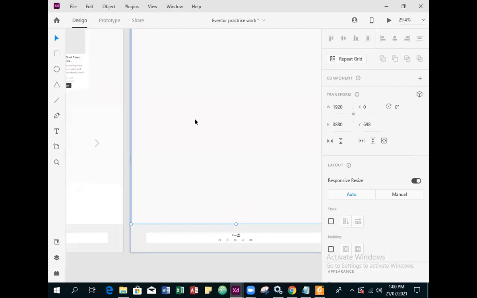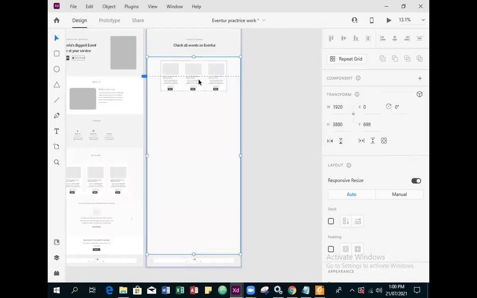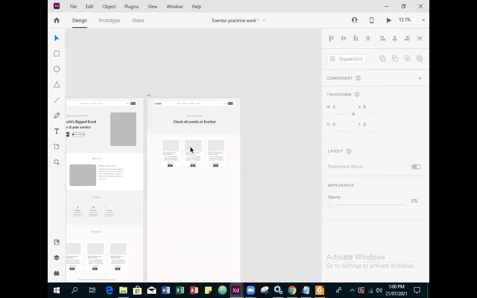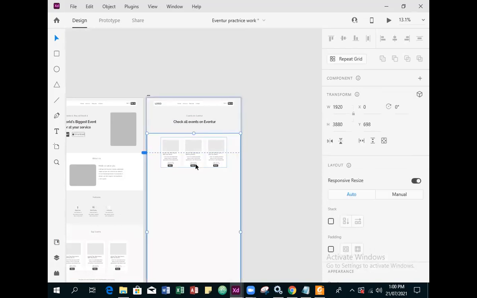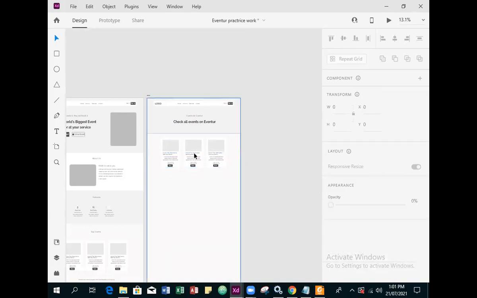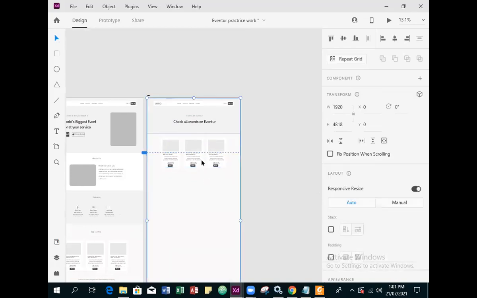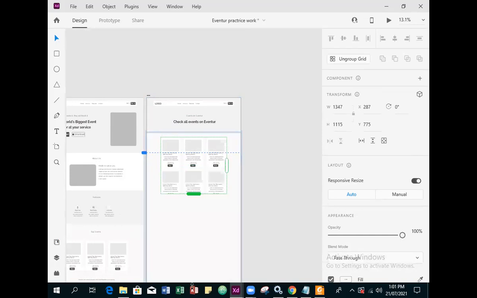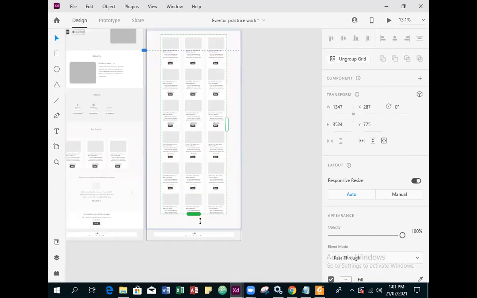All right, so we have this page. The only thing we need to do now is just repeat the grade. We already have this, so we don't have to repeat all this stuff right there. Very sweet.